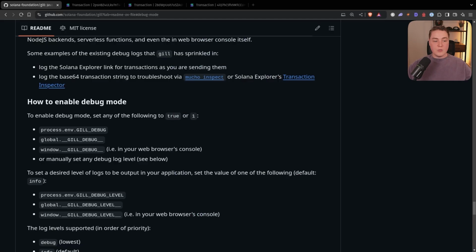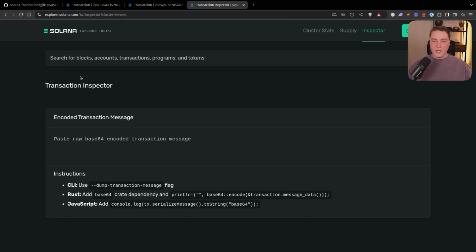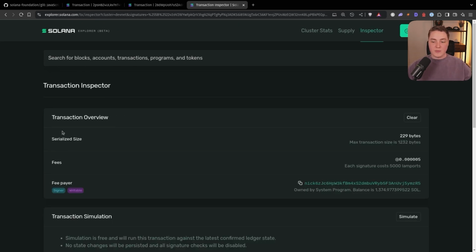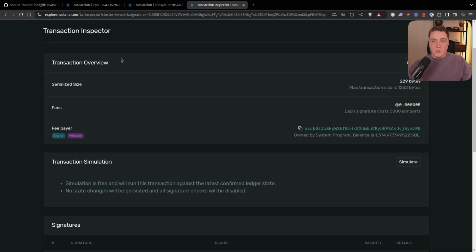You can go to the Solana Explorer, switch back over to here, click on this inspector tab at the top. We can use the transaction inspector. We can paste in our base64 transaction, and then we can just inspect this transaction, whether or not we sent it to the network. So maybe you have some sort of issue where your transactions are not landing, they're all failing, you can't figure it out. You can pull it up on the inspector here and view it like it's a block explorer, like it's a live transaction that actually went.